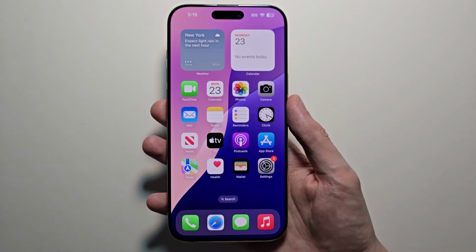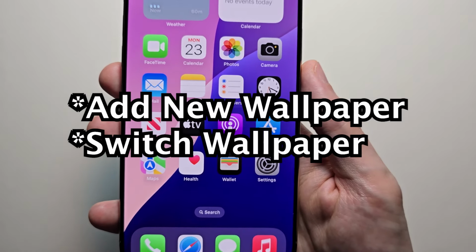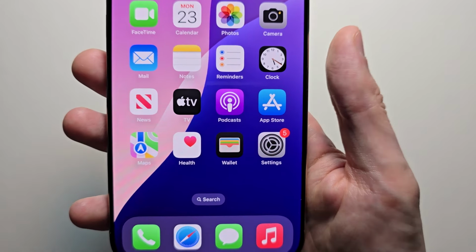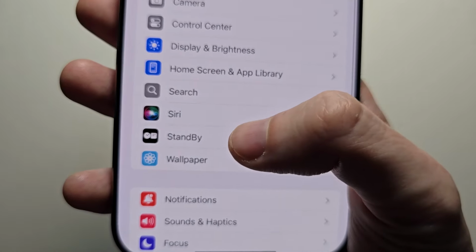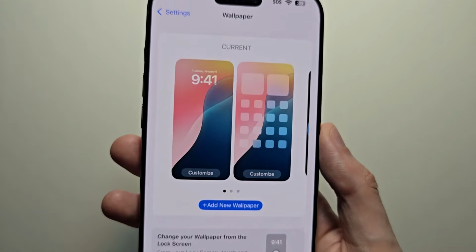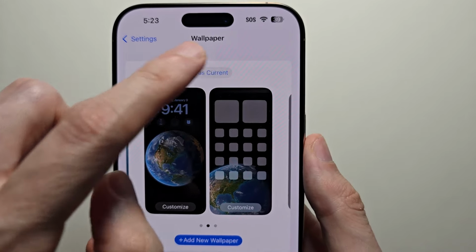Alright guys, so I'm going to show you how to change wallpapers on your iPhone, and also how to very quickly switch wallpapers. Now, if you go into your settings, then if you go to wallpapers, from here you can change your wallpaper or add a new one.